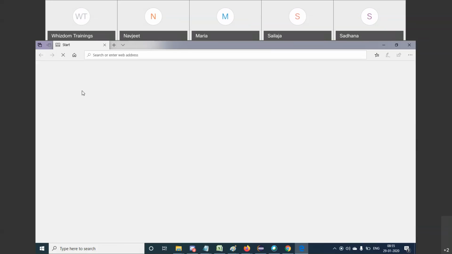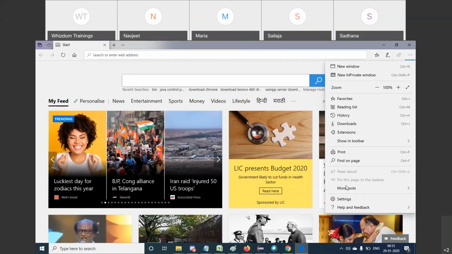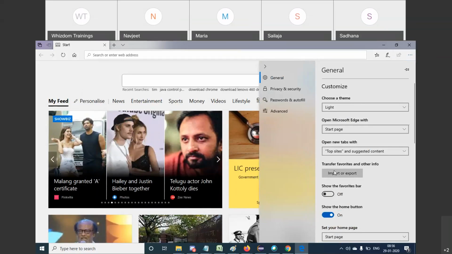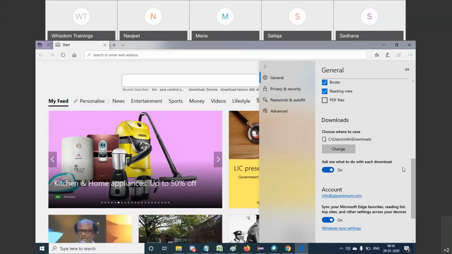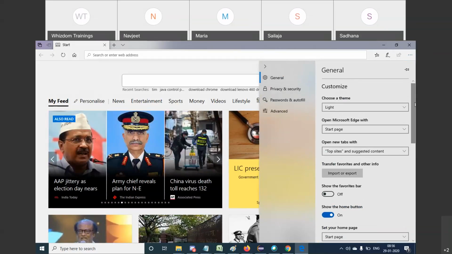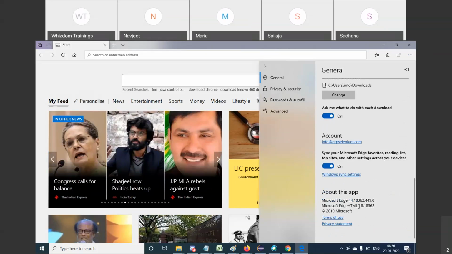Okay, and go to settings. Over here, if you go to the settings and general settings, just a minute. If you scroll down, yeah, you will see the versioning over here.